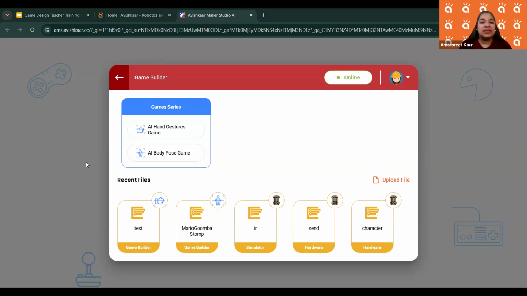Okay. So now you can see in the game builder, we have two options available. One is AI hand gesture game. Another is AI body pose game. So if you're making a game where you want to use your hand as an AI component, which will be showing the different gestures of your hand and then playing the game, you can go for that one. In case you want to use your body pose or body postures to play the game, you can go with that one. You can select any one of them.